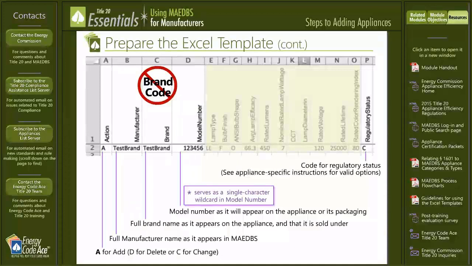And just to be clear on some of the things that I touched on the last slide, brand code is no longer being used by the Energy Commission. So when you're entering in the appliance-specific Excel template, you'll want to enter the full brand name as it appears on the appliance and that it is sold under, and that you want it displaying in the appliance efficiency database.